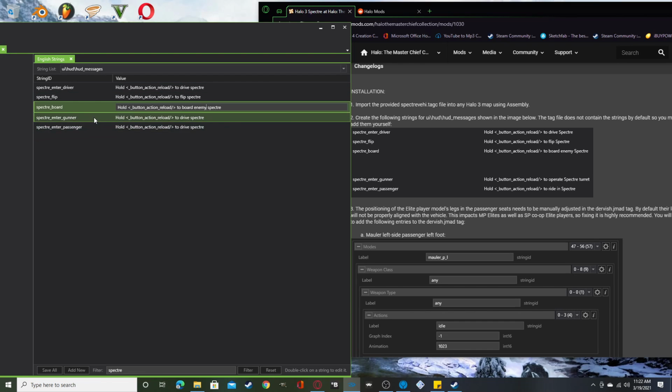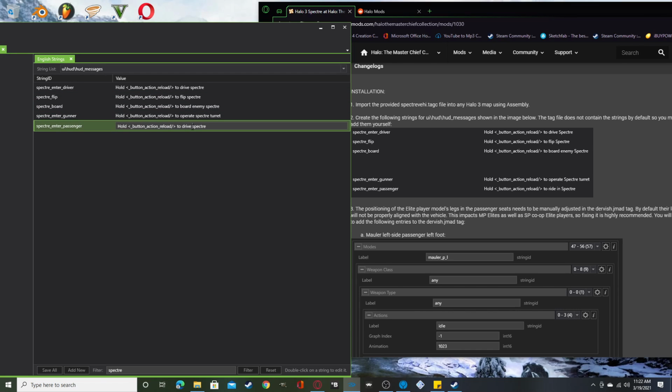Okay. Next, enter gunner to operate Spectre turret. Then enter or to ride in Spectre.